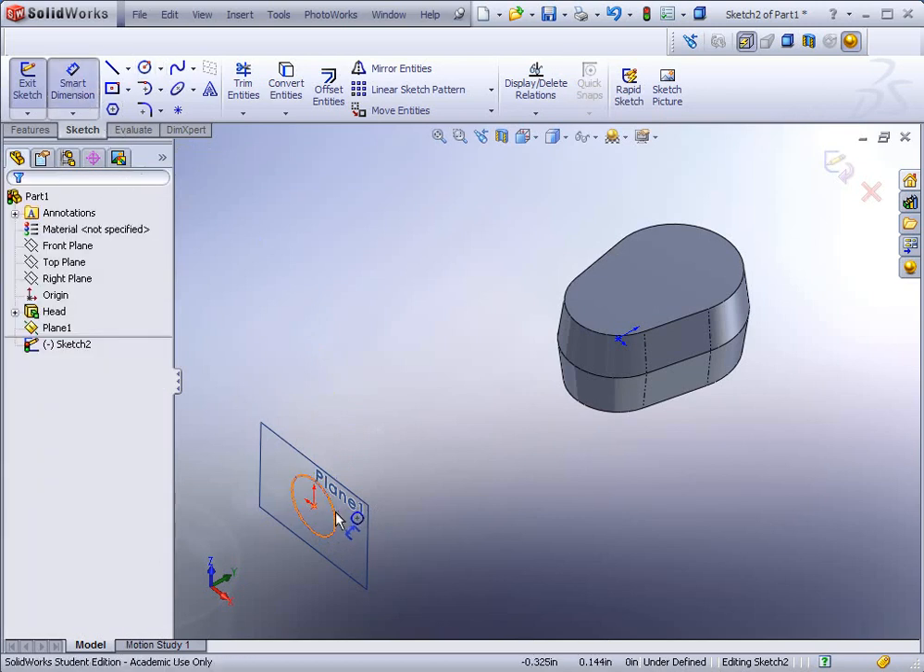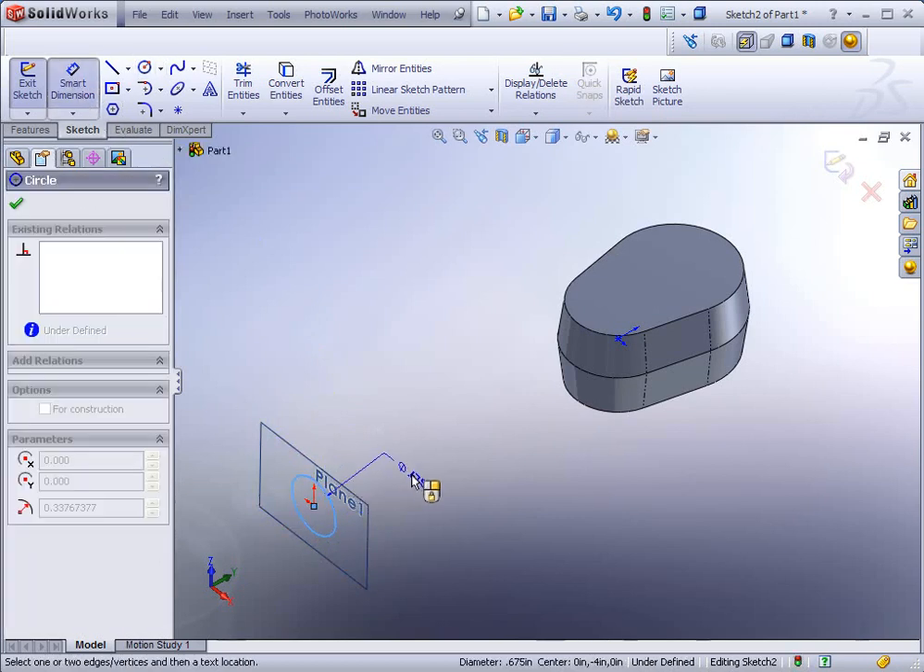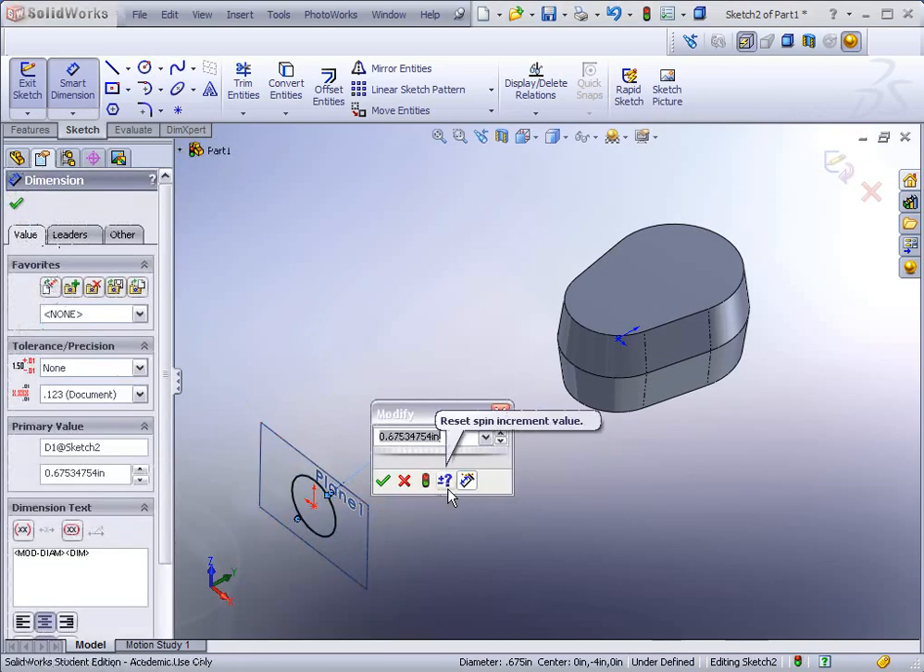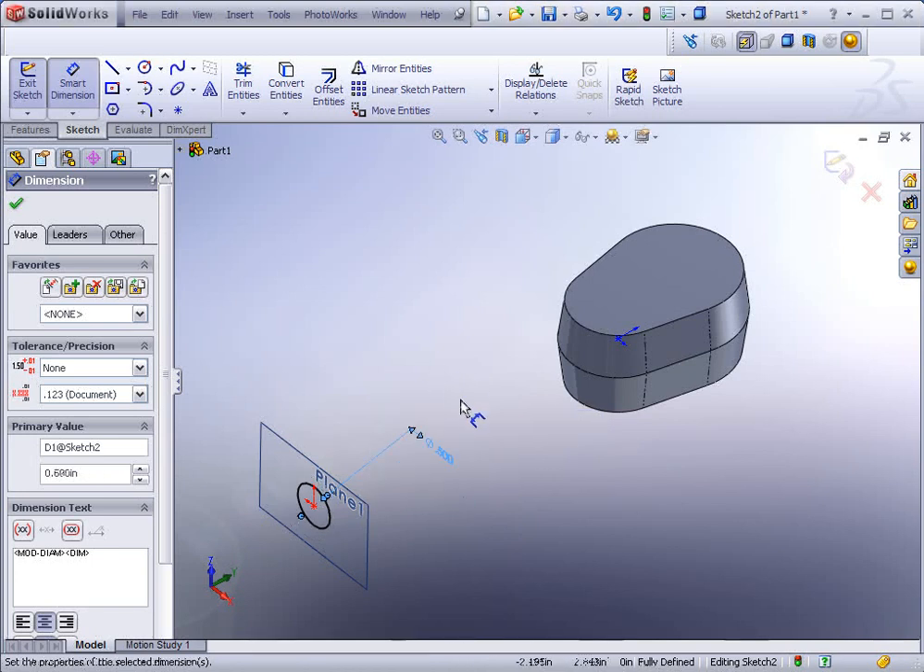So select the outside of the circle with the tip of your pointer, drag it out at about a 45-degree angle, click to drop it, and type in, and be careful, it was selecting my plane for some reason to dimension to. Move far enough away so it doesn't select the plane. Okay, type in 0.5 and hit enter, or the green check mark.